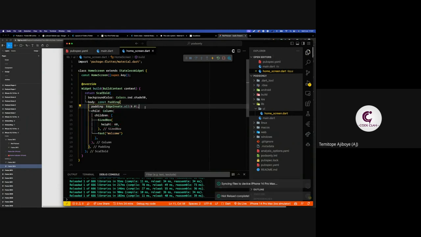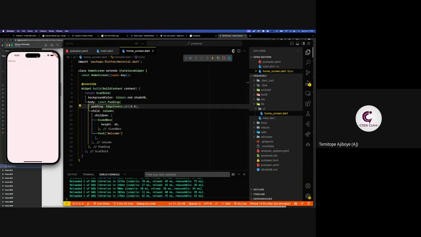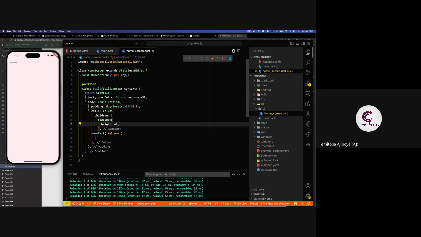If I save this, what does it give me? You can see that it's no more starting from the edge. I want to give it 20 here. I give it 20 there. I want to put this back to 40.